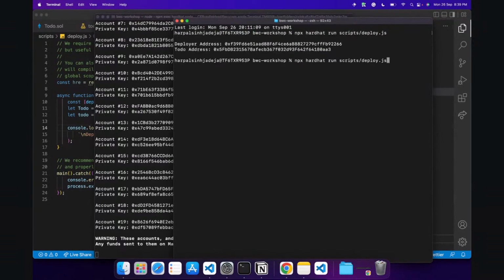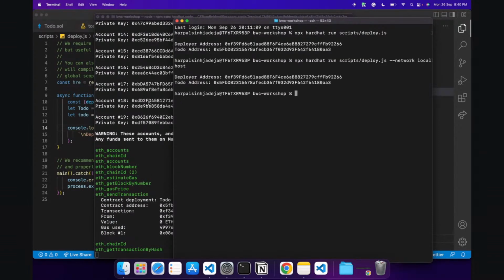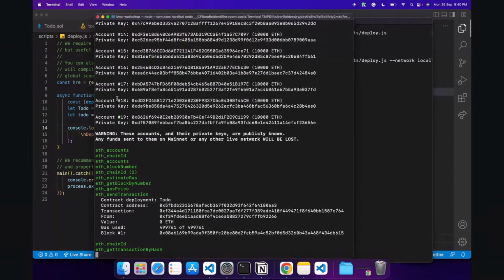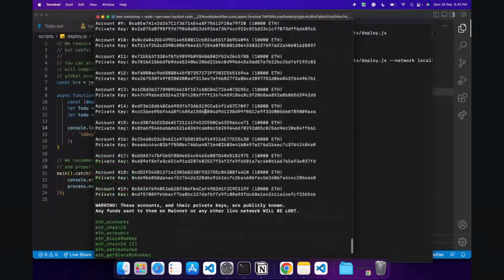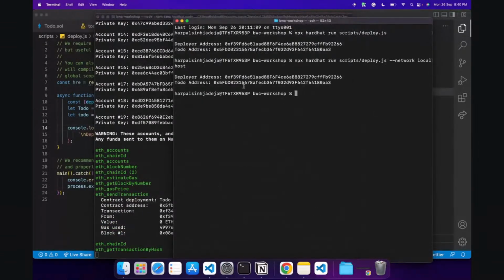Like you can do here. If I execute the same command with the network flag as localhost, then you would be able to see changes here, right? Because this network that I have here is the localhost one. Then there is another one which is called hardhat, and you won't be able to see a visualization in your console for that network.